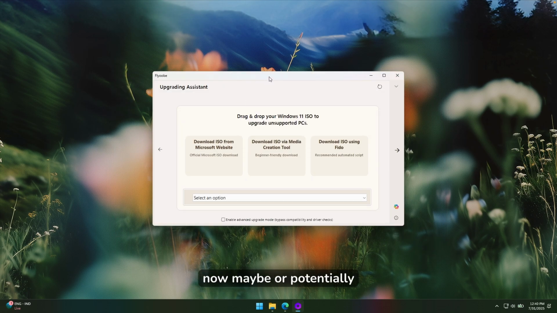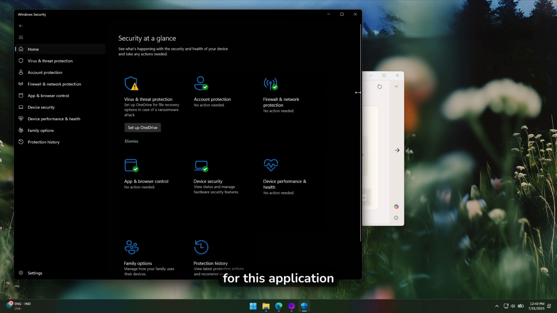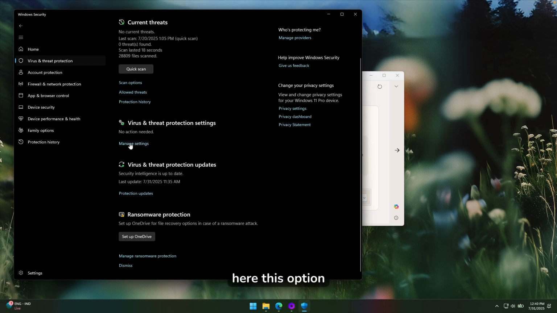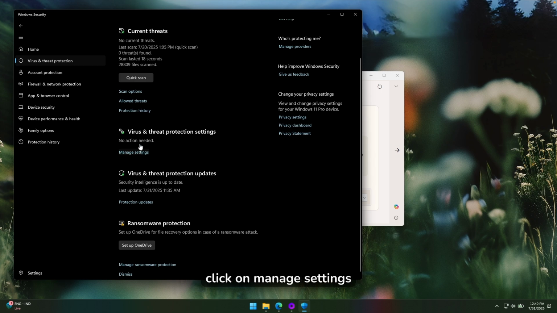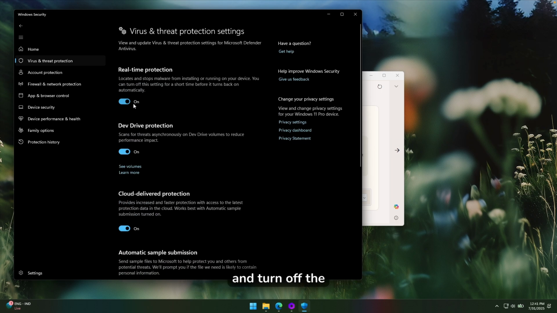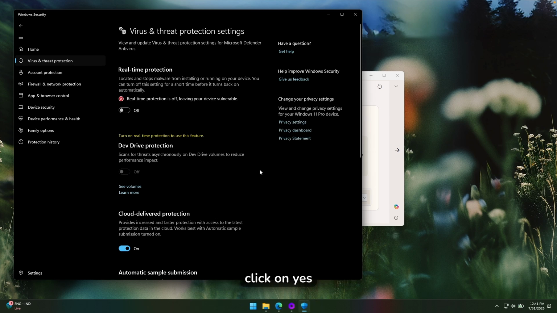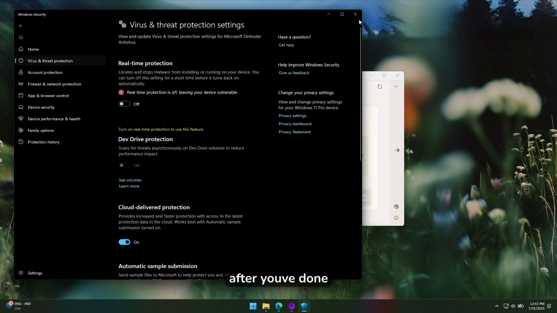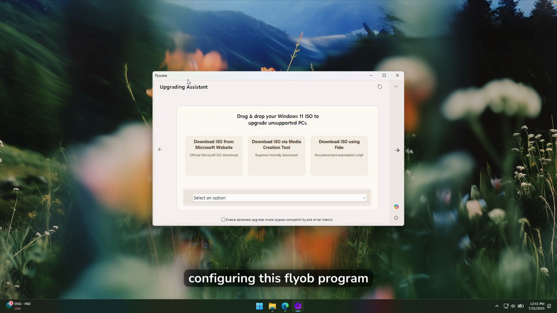Now, maybe or potentially Windows Defender would actually flag this application. So I highly recommend that you actually turn it off for this application. So you guys can just go here, and then down below you will find this option under the virus and threat protection settings. Click on Manage Settings and turn off the real-time protection right here. Click on Yes, and that is pretty much it. You can, of course, turn it on again after you've done configuring this FlyOB program.